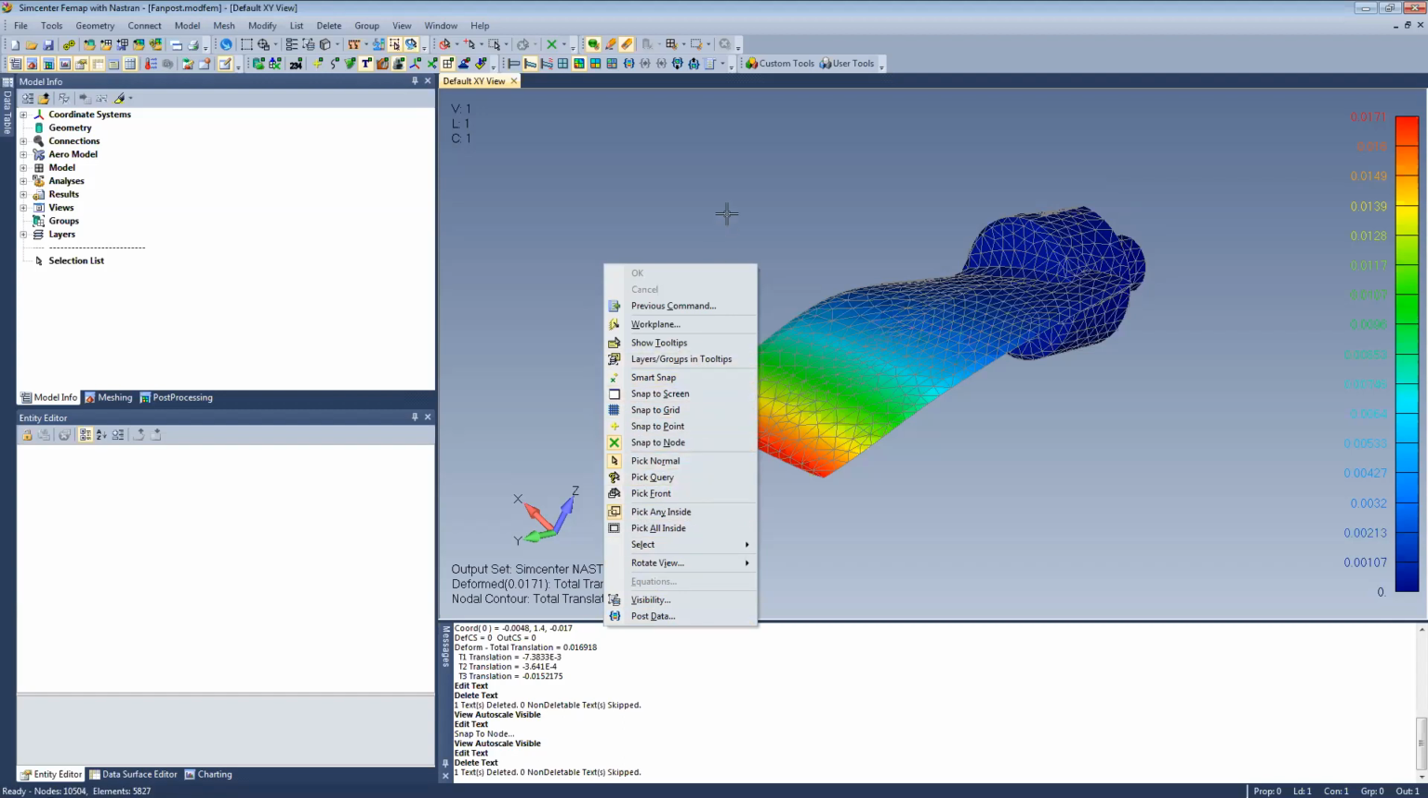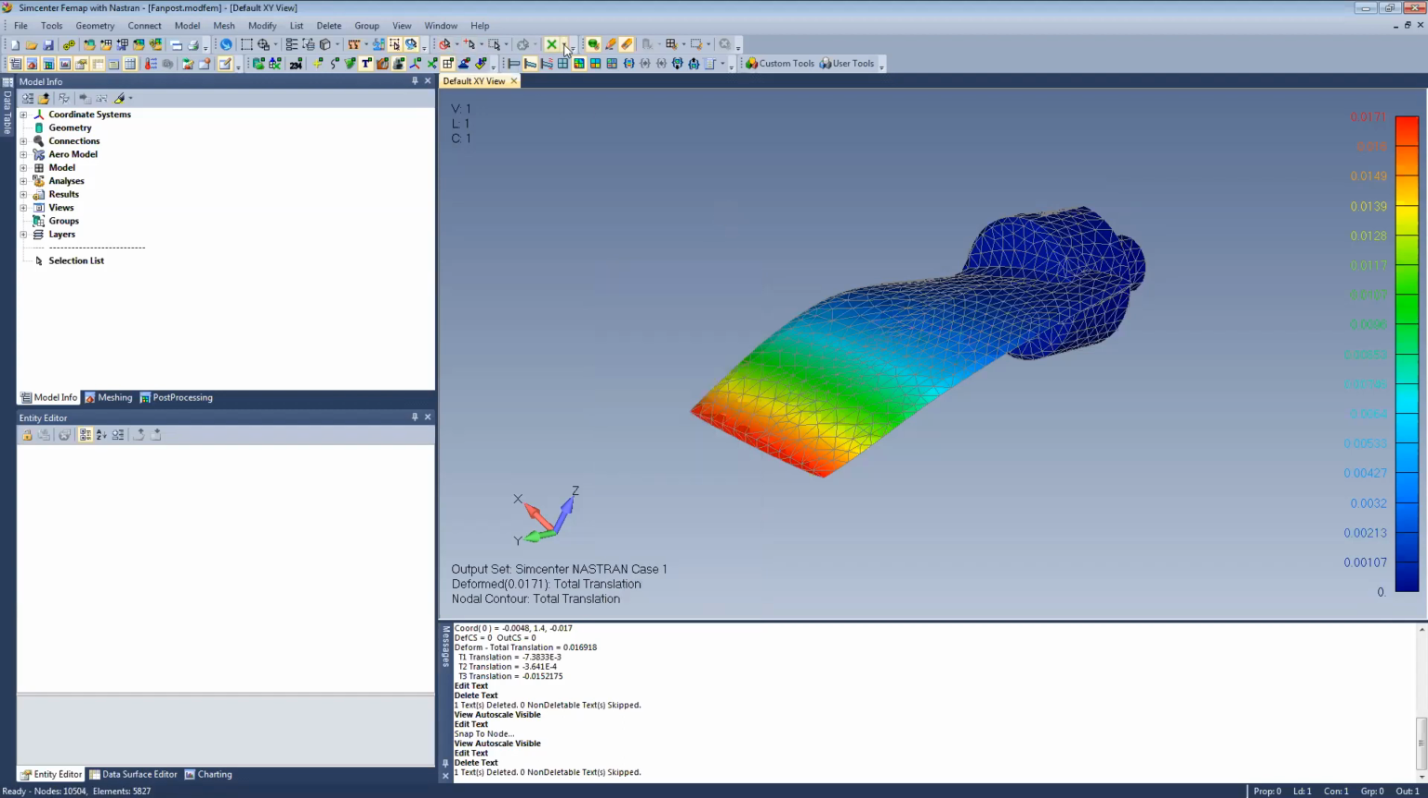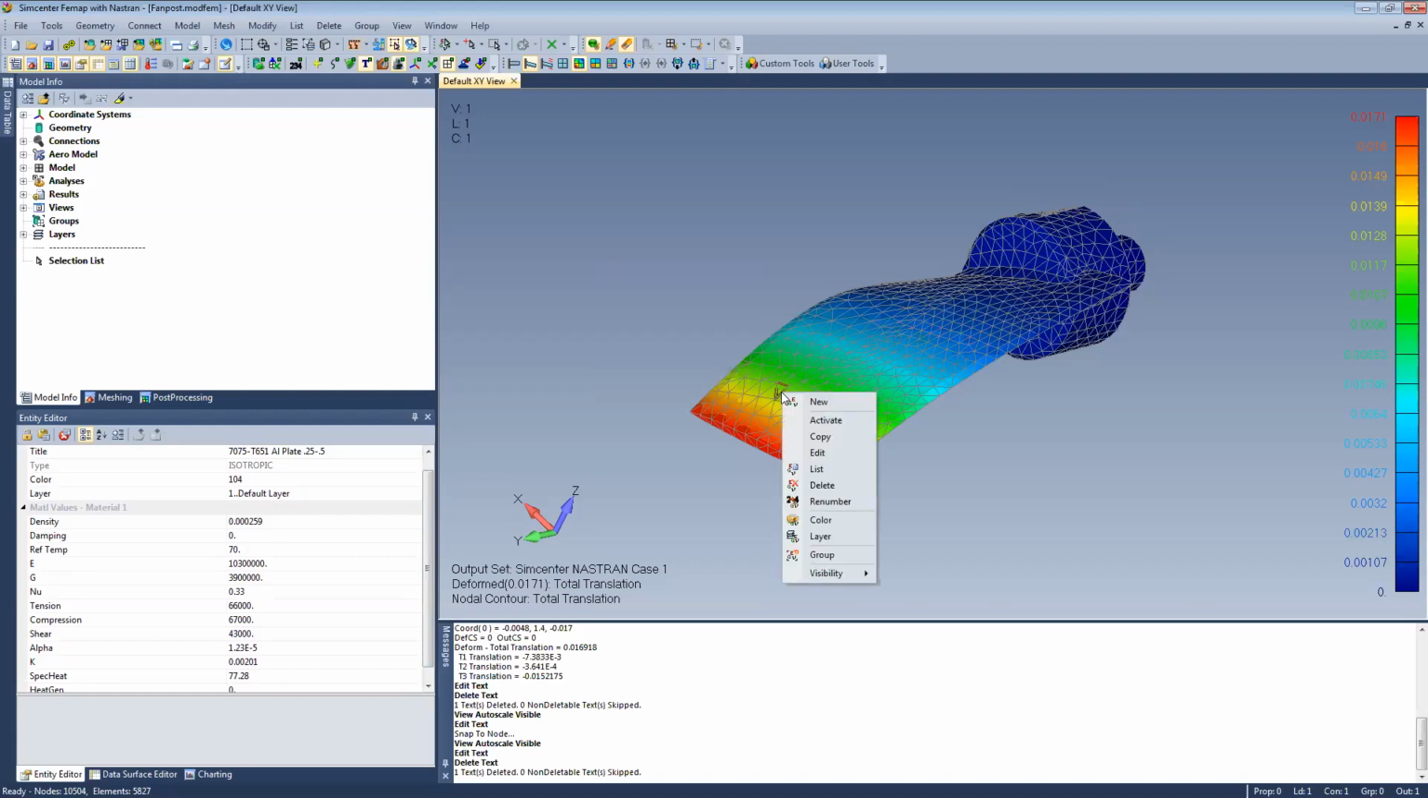Another tool that I use all the time that I'd like to point out is the Select Toolbar up here. So you can select just about any entity type. I like to use this, for instance, if I want to check material properties. I'll just select the material, and then it'll come over to the Entity Editor, and I can come down and look. You can also right-click while you're inside the Select Toolbar, or while the Select Toolbar is active.